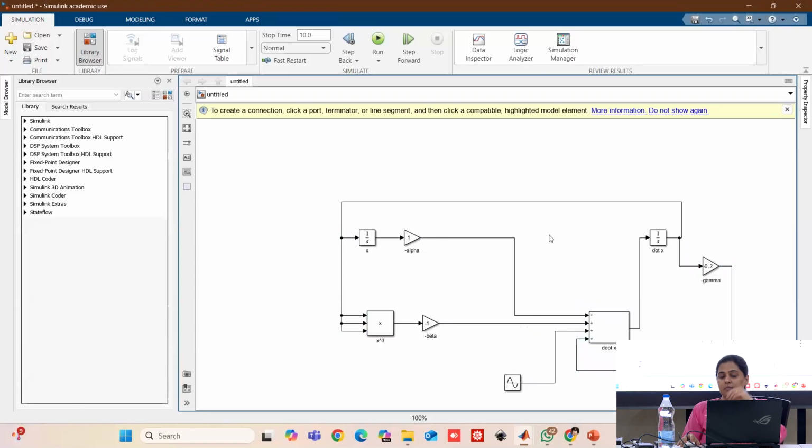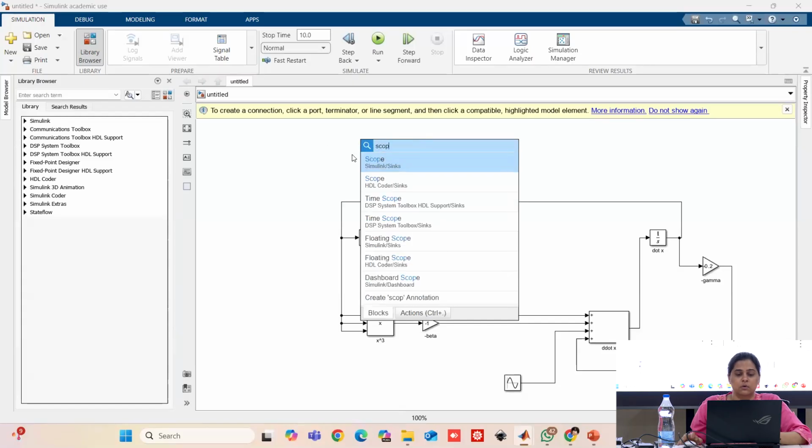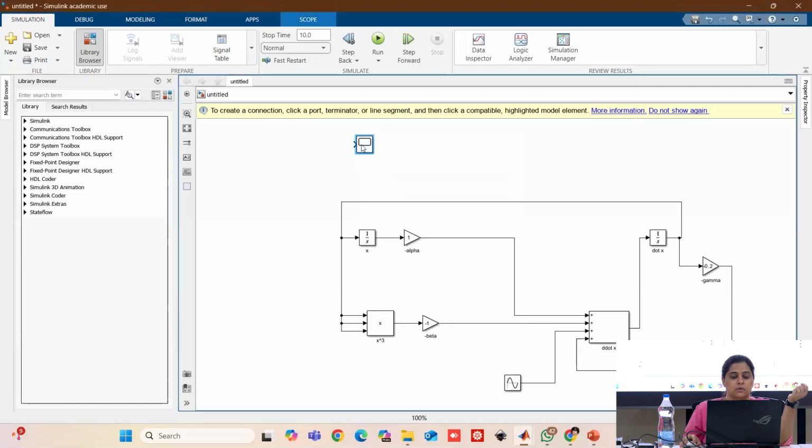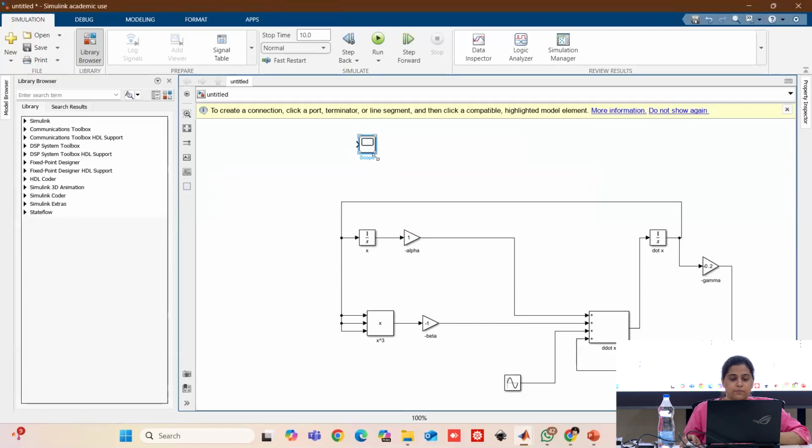Now I will add scope, as I said, right? Workspace and scopes. So just again double click, write scope, it will give you scope. As you can see, it's showing Simulink / sinks because you are taking an output out of the Simulink block. So it comes under sink. Okay, so this scope is for x. I'll just write it as output x.